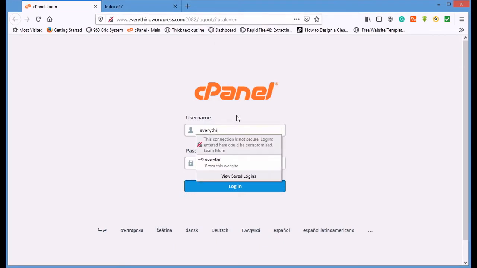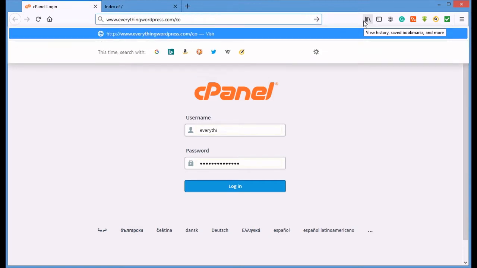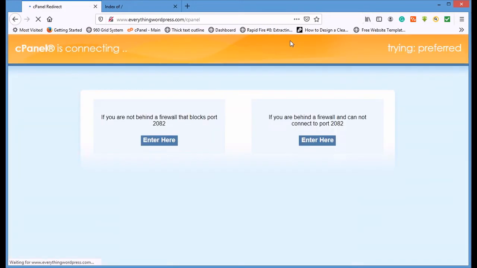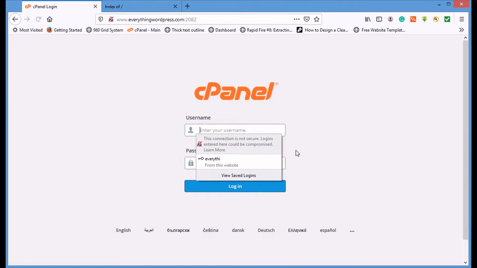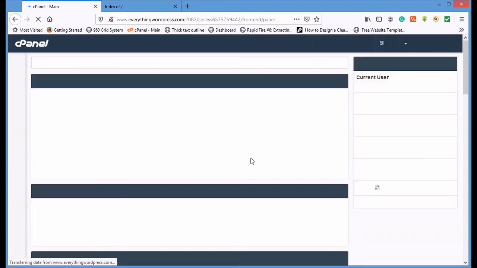That's your domain name /cPanel. It takes you to the login page of the cPanel. On the login page, you will enter your login details, username and password. I have mine already saved on the system. Yeah, this is our cPanel.